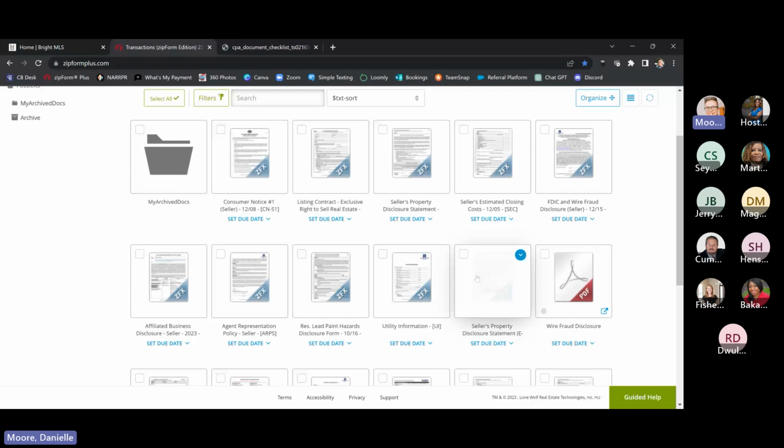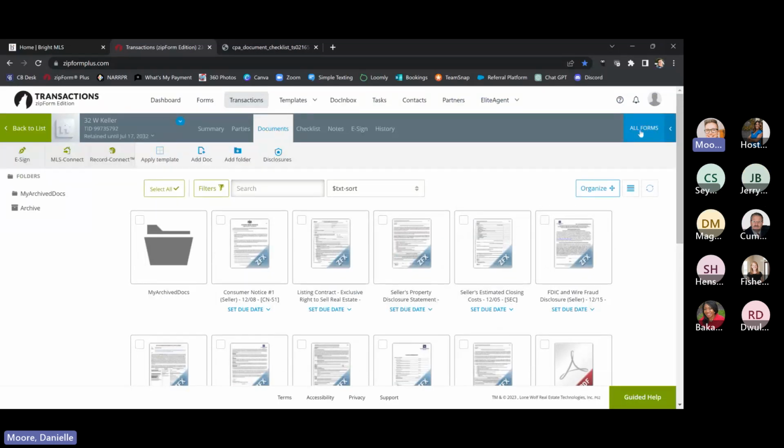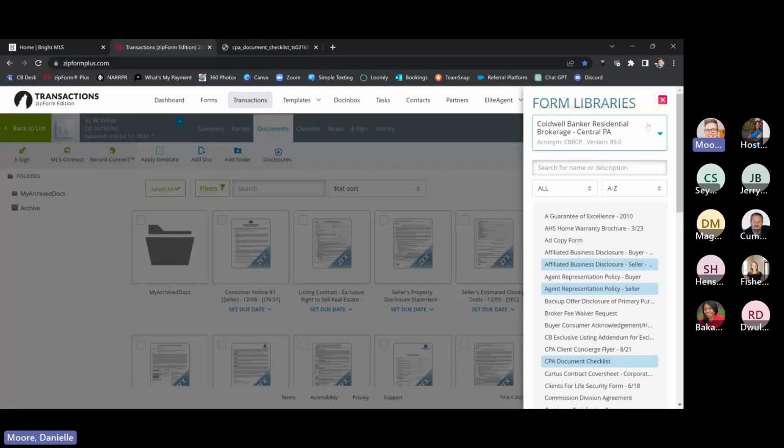It'll look fine, even if it is the e-fillable one. But if you send them this one, they're not going to be able to fill it out, and they're just going to be able to initial and sign it, and it's going to be a blank form. So just be aware of that. You need the one that has the E here. And if you don't have that in your templates, you just come up here to all forms.